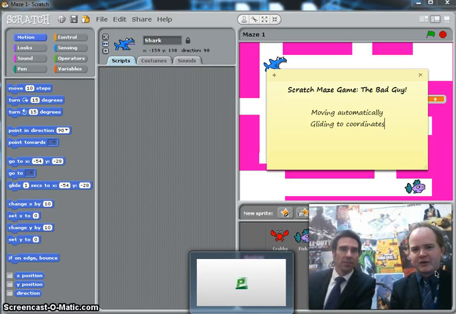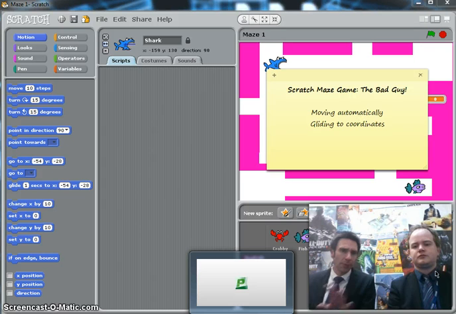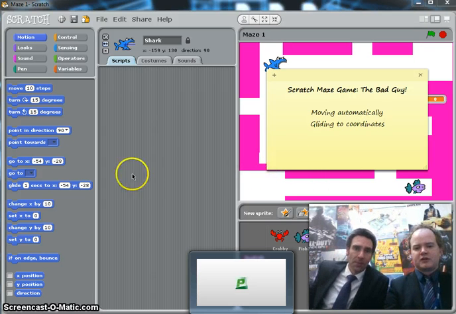Today we're looking at a Scratch Maze game again, this time adding the bad guy. This is going to be some guy that moves on its own around the maze, and we're going to be using glide to go between different coordinates, so there's a bit of maths involved in this one. Okay, so let's have a look.